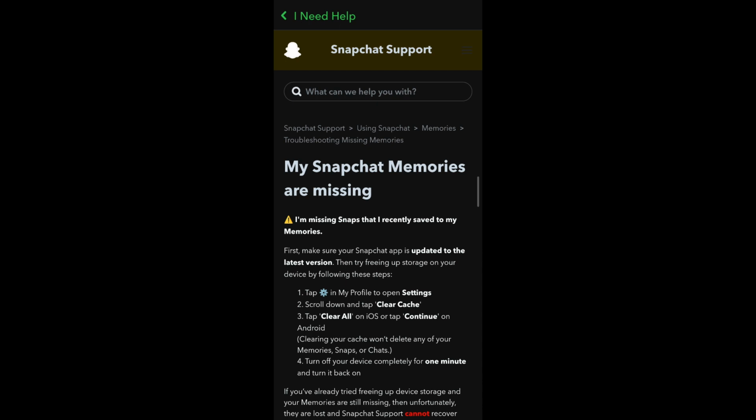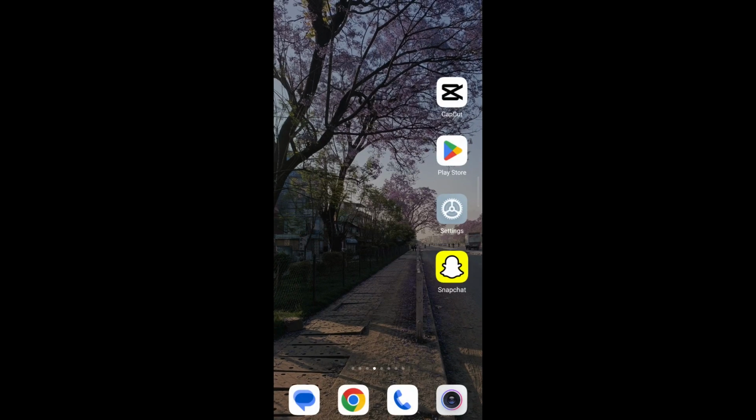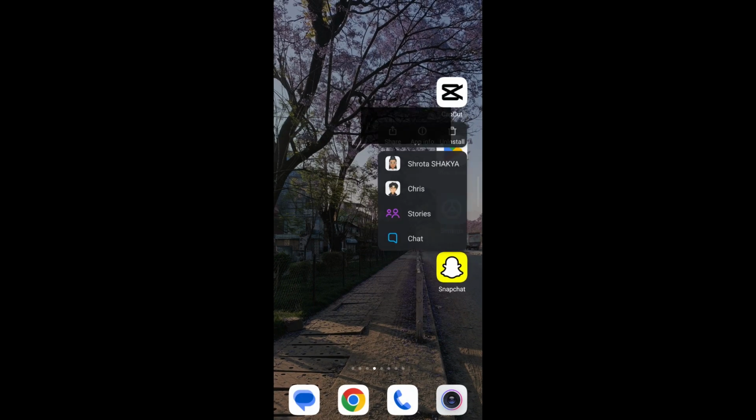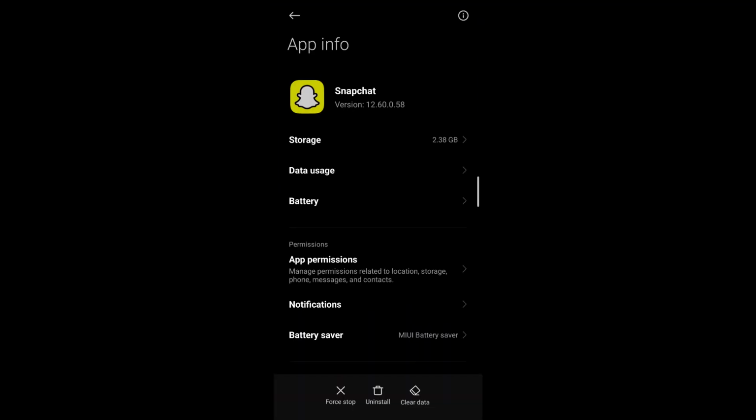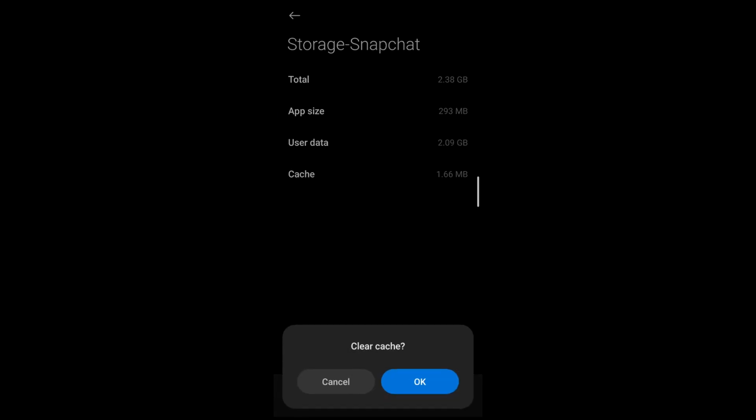So the first thing it's going to suggest is to go ahead and clear cache for your Snapchat application. To do so, you can do it through the app as well, but you can also do it through your settings. So go back, long press on your application, tap on app info. After that, go to storage, tap on clear data and tap on clear cache. Confirm that you want to clear cache by tapping on OK.